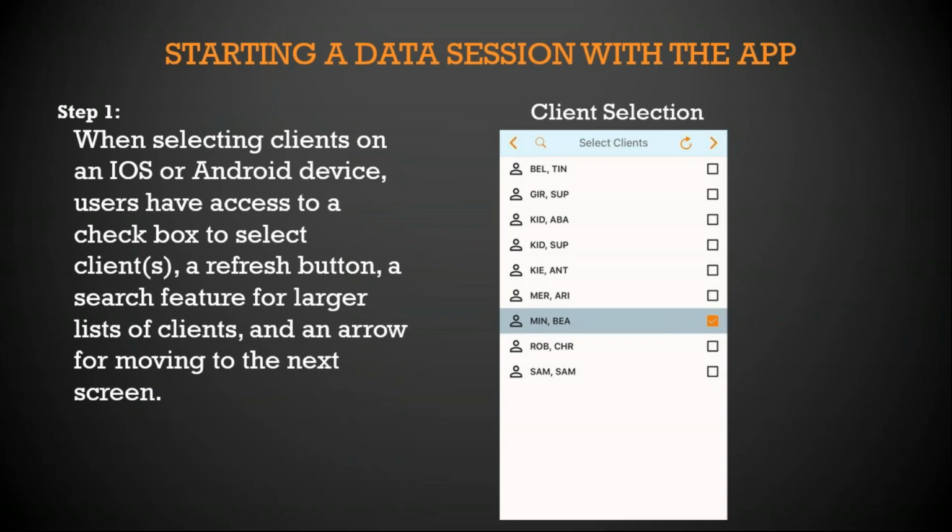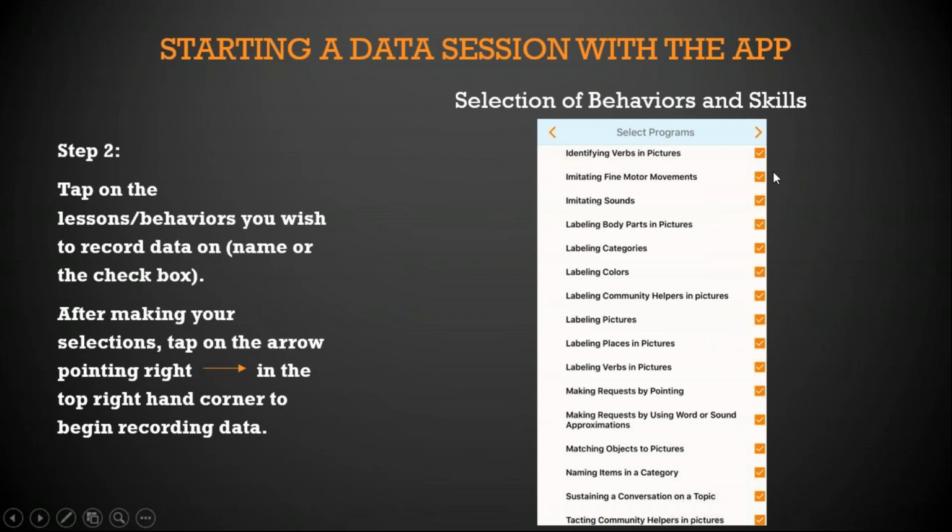After you log in, you're going to see a list of the clients that you work with. Click on the client name or the checkbox to the right, and then press the arrow at the top here to move to the next screen. Once you move to the next screen, you're going to be able to select your behaviors and your skills programs for data collection purposes. There's no limit to the number of skills and behaviors that you select. You can also push the back arrow at any point to add additional skills and behaviors if you forgot to add them on.